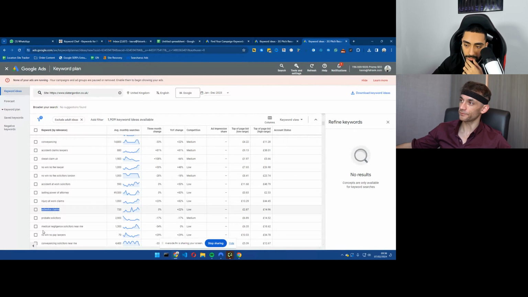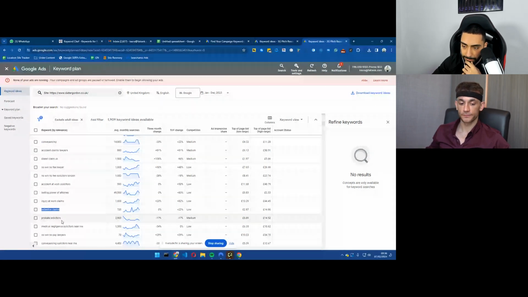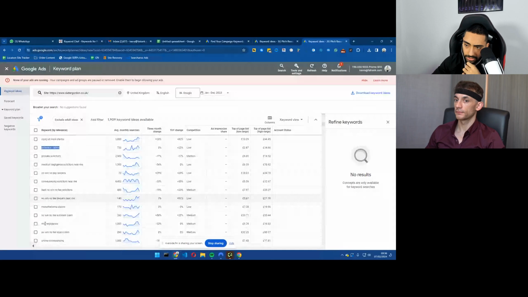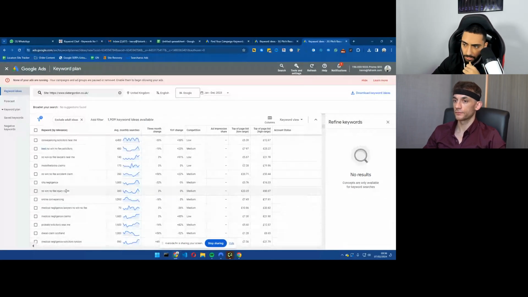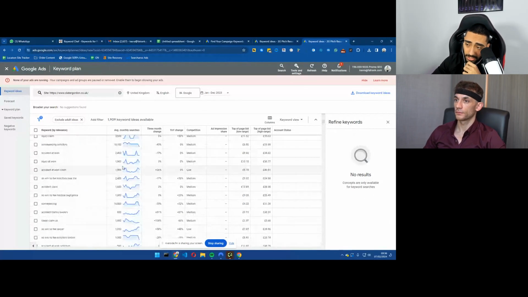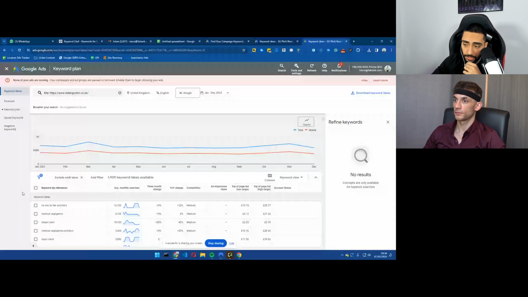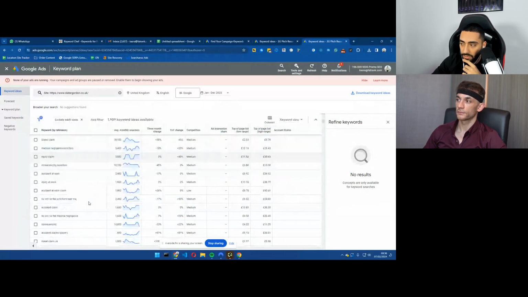Same with probate solicitors. A lot of these, again, are super high intent keywords. And the good thing is it also tells you really accurate search volumes as well. So like no win, no fee solicitors. This is actually Google's data. It's not Ahrefs data. It's not SEMrush or Moz or whatever. So you're getting some pretty accurate results.